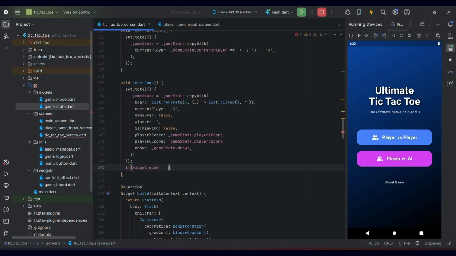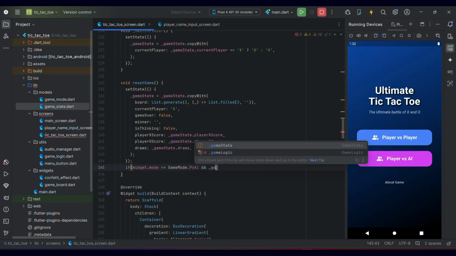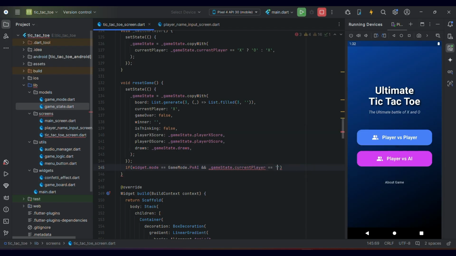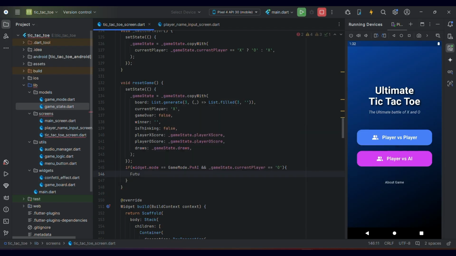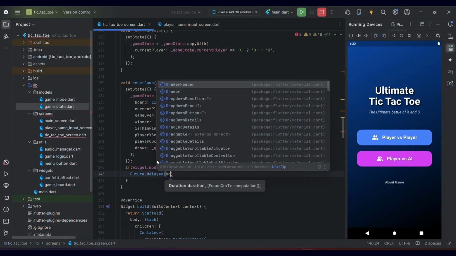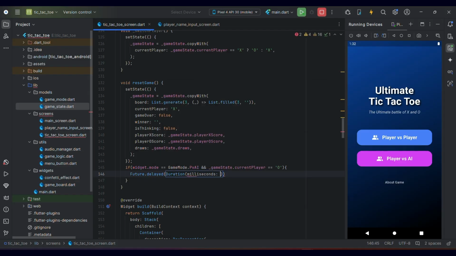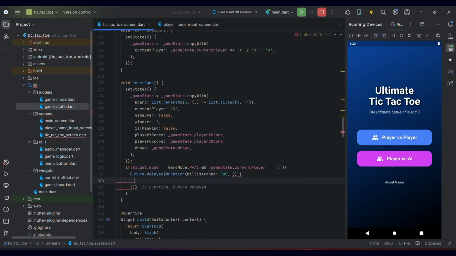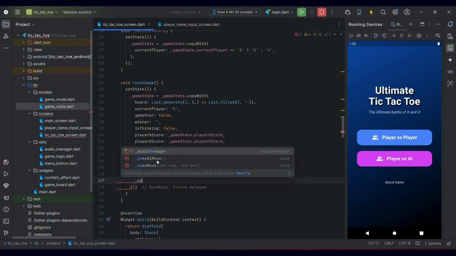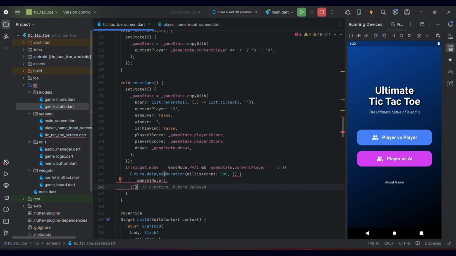Next, we check if the current mode is player versus AI and the AI is supposed to start. If so, we delay for 500 milliseconds, just like before, and then call _makeAIMove to let the AI take its turn. This ensures that the game resets properly with all logic and visuals refreshed for the next round.